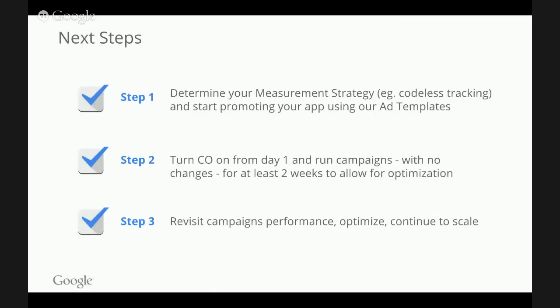So, summarizing three steps: determine your measurement strategy from the go. That is very important. And start promoting your app very easily using our ad templates that adapt automatically to our formats. Turn on conversion optimizer from day one. Most people don't know, but you can from day one run campaigns with no changes for at least two weeks. So don't do any changes for the first two weeks. Try not to freak out. You will see a lot of ups and downs in performance. It's normal. Conversion optimizer works like that, and tends to get better after a week or so. So after two weeks, you can make some considerations and allow maybe some optimization. And finally, always revisit campaign performance, optimize, continue to scale, add new ad formats, try to change the message, try to experiment as much as you can.